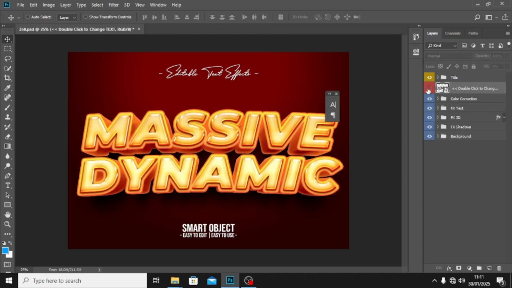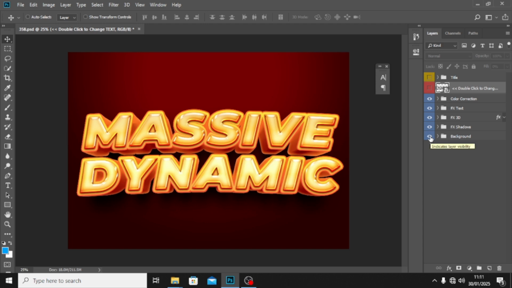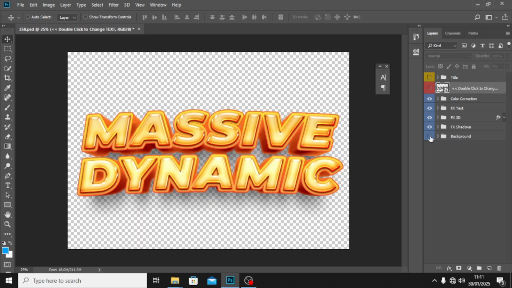Now you can see "massive dynamic," and you can get rid of the text over there, you don't need it. Because you want to export it to your particular artwork, you can just click to take away the background. Then you can save it as a PNG file. I'm going to show you how to save files as PNG and still retain the high quality, so that when you post it online on social media, it still has the quality that you designed.